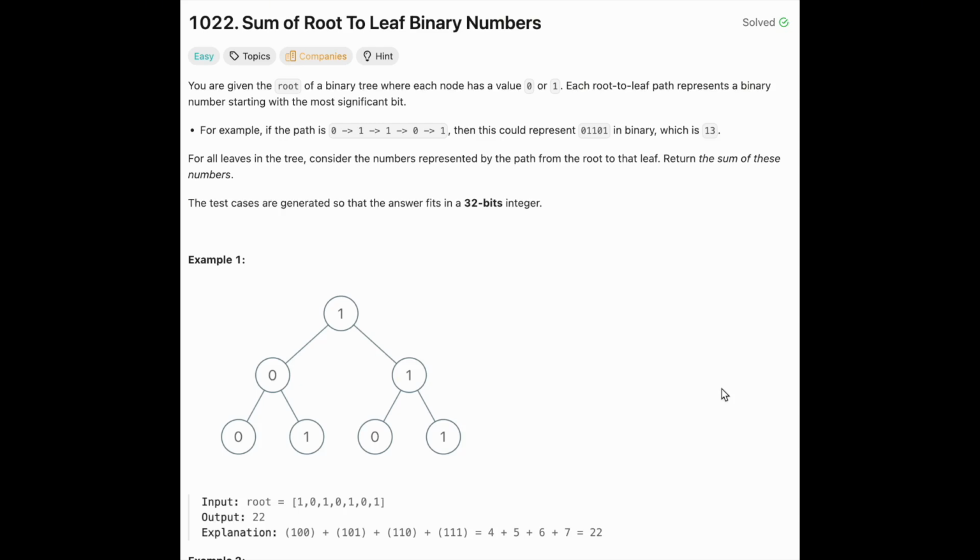So we are given the root of a binary tree where each node will either have a value of 0 or 1, and each root to leaf path represents a binary number starting with the most significant bit. For example, if the path is this way, then it will be represented as this, and in decimal that would be 13. So for all the paths in the tree, we want to return the sum of all of these path numbers.